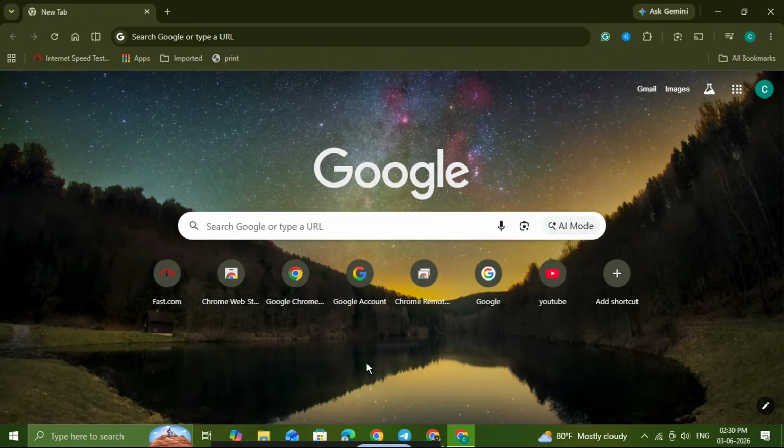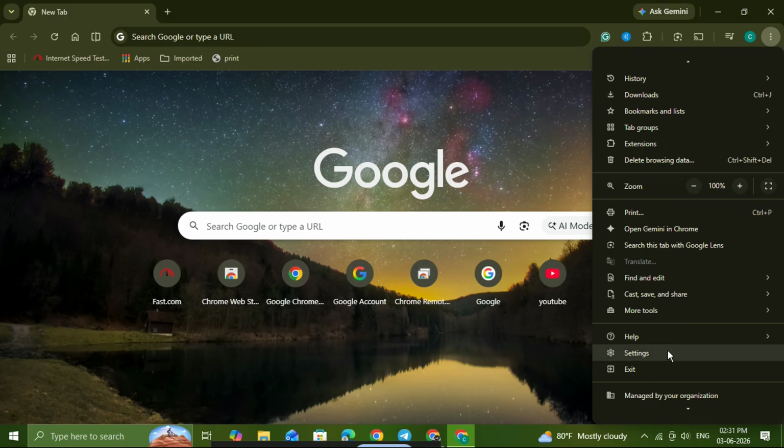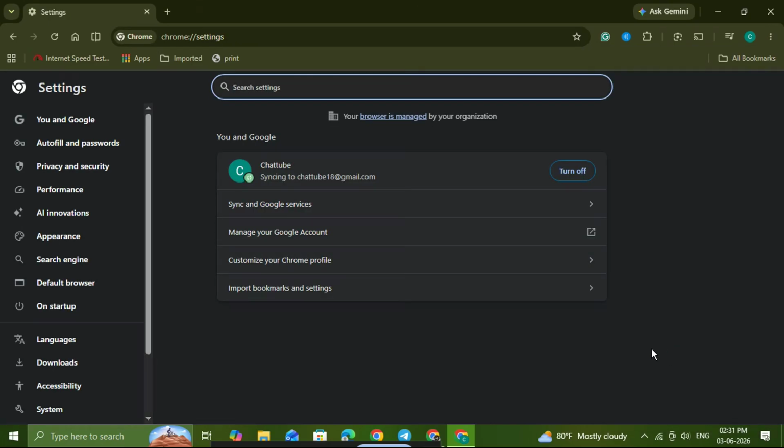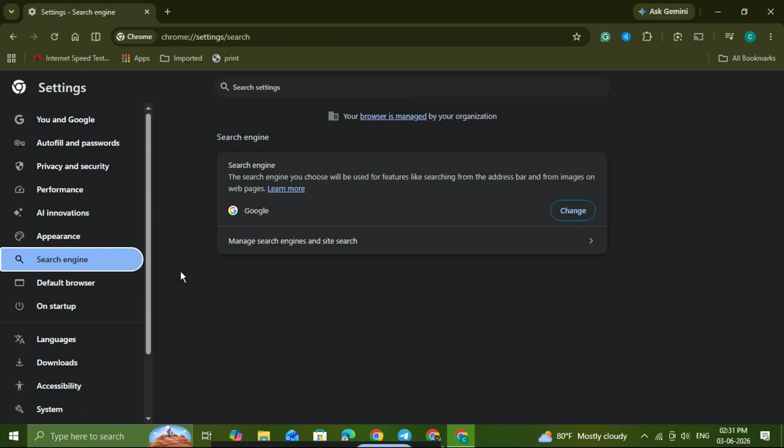Alright, let's jump in. First, open Google Chrome on your computer. Once Chrome is open, go to the top right corner and click the three-dot menu. This opens the main Chrome menu. From there, click Settings. That will take you into the Chrome Settings page. On the left-hand sidebar, look for Search Engine and click it. This section controls how Chrome handles searches from the address bar, so this is exactly where you need to be.